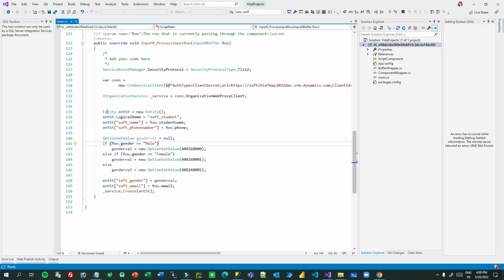Then I am trying to create an entity record. You'll see entity object, entity logical name equal to soft_student, entity soft name equal to row.student ID. This row.student ID is the student name of the first row that is going to be processed, coming to the script component. If you use row, it will give you the current row, and if you click on dot, it will give you the specific columns that you want to retrieve from the SSIS script component. Here I am checking if it is male, do option set this, and like gender I am providing value, like email I am providing row.email, then service.create.